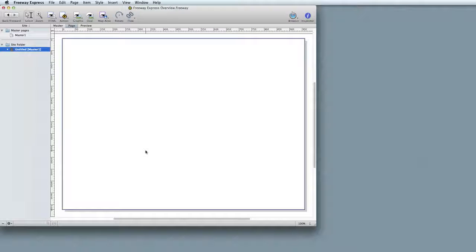Okay, now we're ready to begin. First, I'm going to show you how to create an HTML item, which is where you can add your text. To create an HTML item, click on this HTML button. Then, click and drag to create the item. Once you have it the size and shape that you want it to be, release the mouse button to create the item. To add text, simply double-click inside the item and start typing.